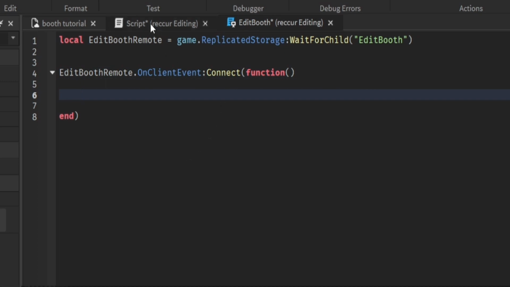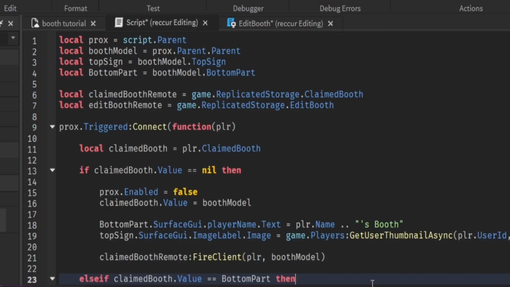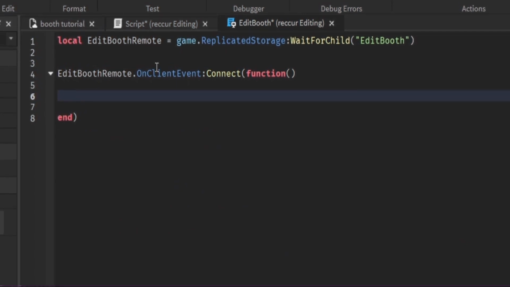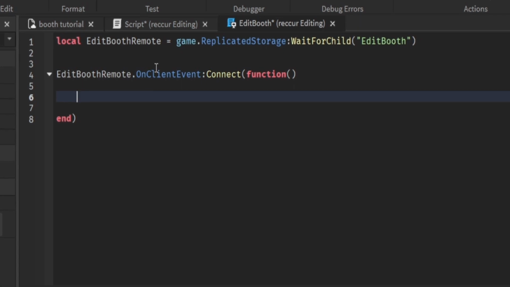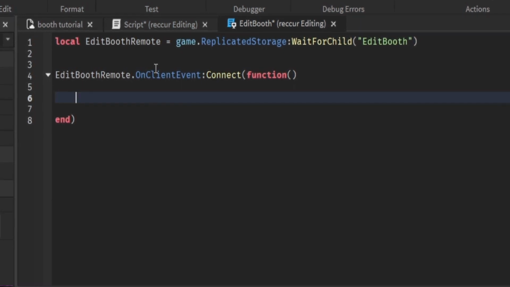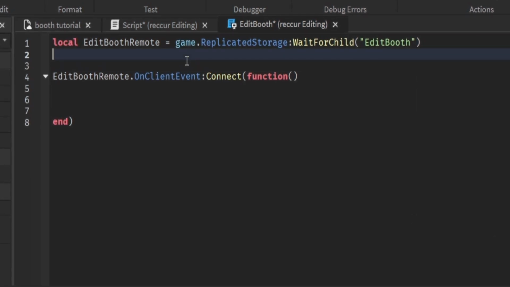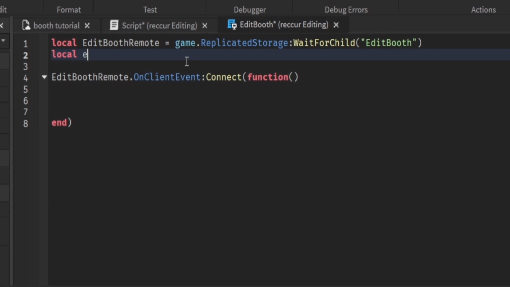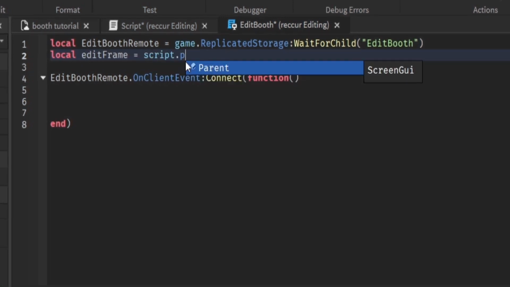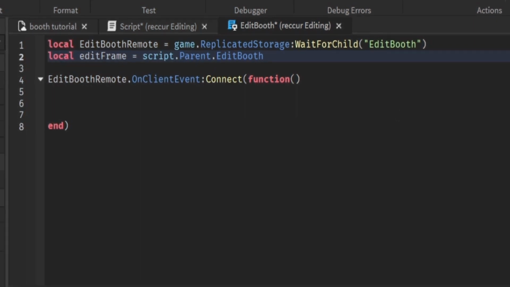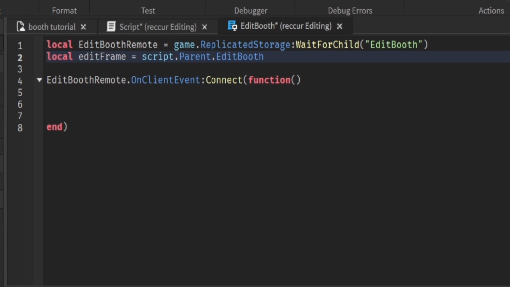So what we want to do. It really doesn't matter because we already know what booth the player claimed, the player owns. So we don't really need to actually pass the booth model. And the changes are going to be on the server, not on the client anyways. So we just make the frame visible. So let's make some variables. Local edit frame equals script.Parent.EditBooth. Oh wait, I actually don't name it edit booth. Sorry. Let's call it edit booth script. Honestly.